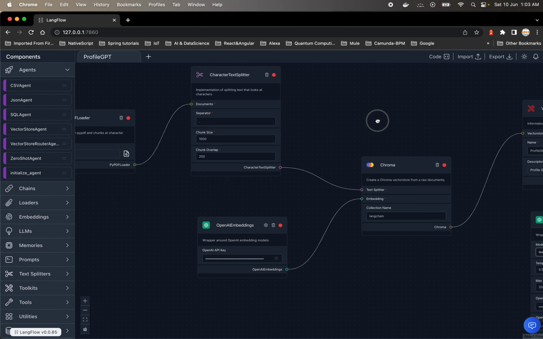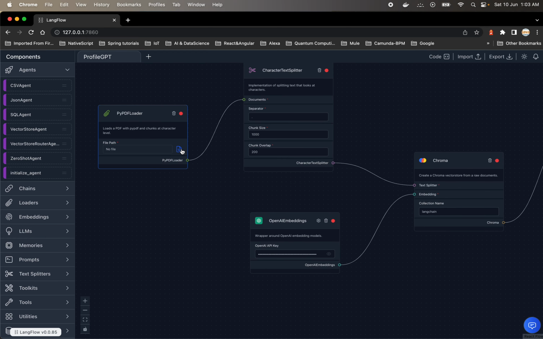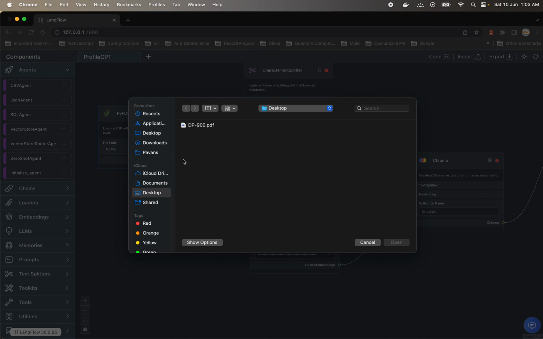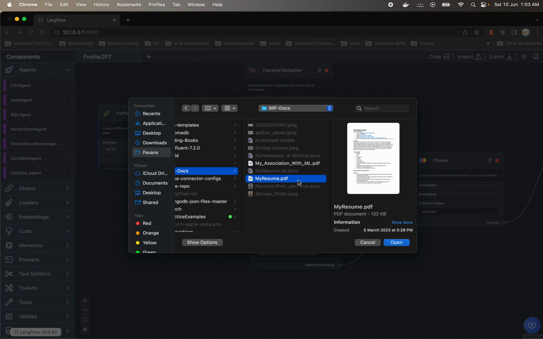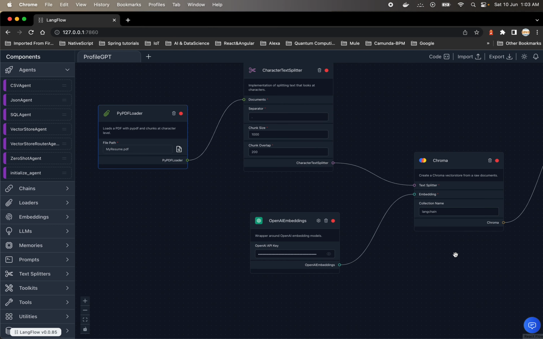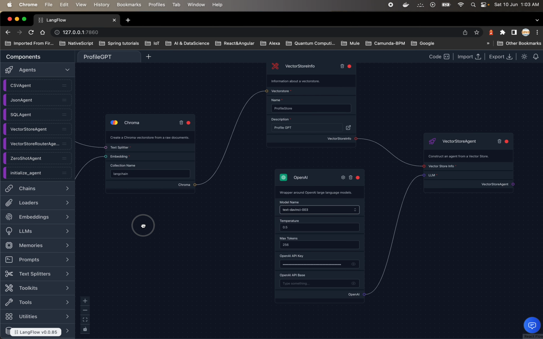So what we'll do is input the file here. I'll browse through some documents where I have my resume. I am feeding my resume. Now what should happen is, once you do it, all these red dots would start becoming green. That means your chain is complete and it will work now.